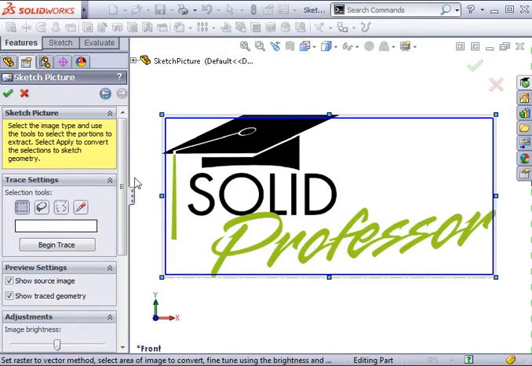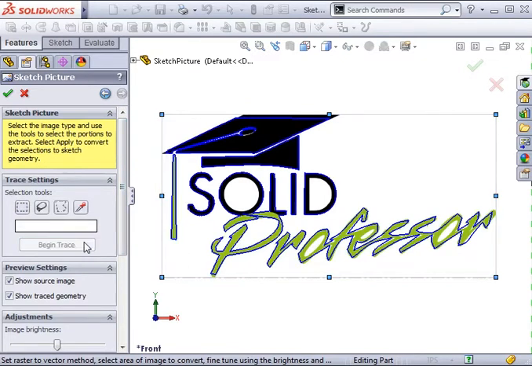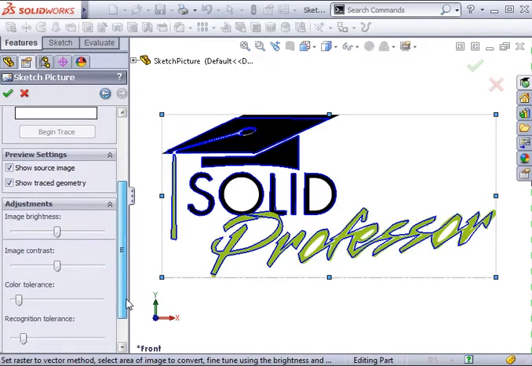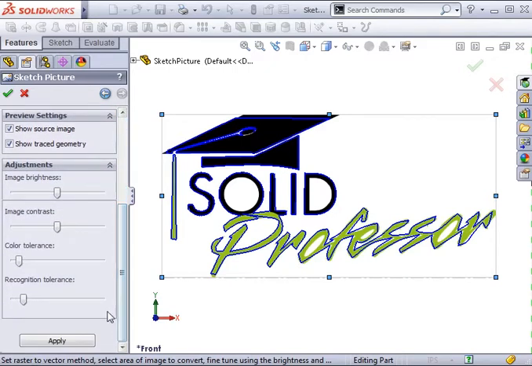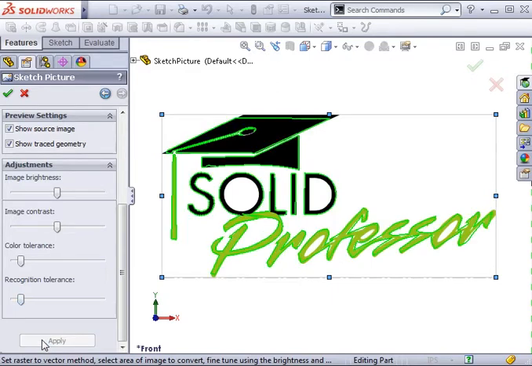Once you've selected the image, click Begin Trace to have Auto Trace trace the image. You'll see a preview of the traced image appear in blue, and you can use the adjustment sliders below to adjust the tolerances. You might have to spend some time tweaking the sliders to get it perfect, but it's quicker than tracing it yourself. Once the sketch geometry looks correct, click Apply and it's added to the sketch.